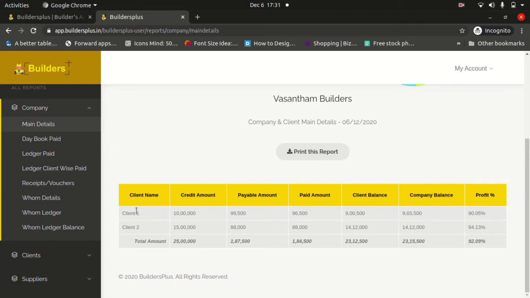So for each row we have a client balance as well as company balance and profit percentage. Let's say we have 2 clients, client 1 and client 2. For client 1 we have a 10 lakh credit amount and 99,500 as a payable amount. Actually we paid 96,500. So totally 3,000 we kept as a balance for the client 1 expenses. So from the client perspective, 9 lakhs and 500 rupees is the client balance, but from the company perspective, we can say 9 lakhs and 3,500.